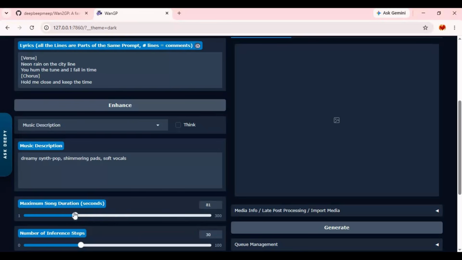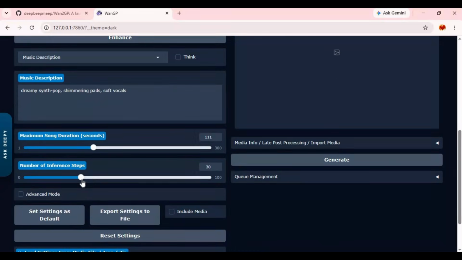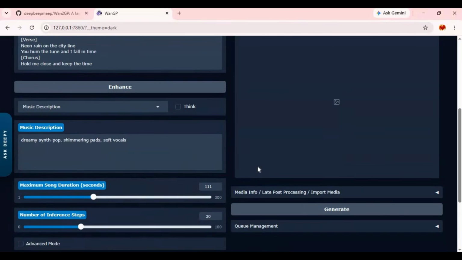Lower the steps to have faster generation, but it will affect song quality. When you are done, click Generate. It will download models when using it the first time.